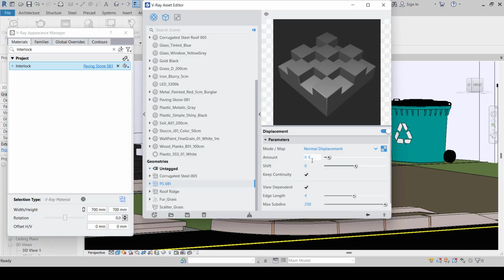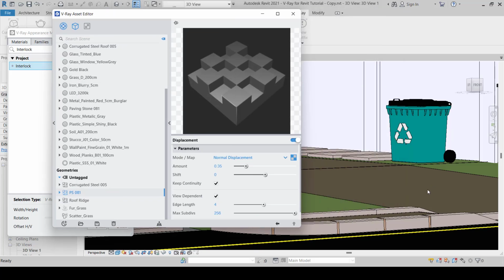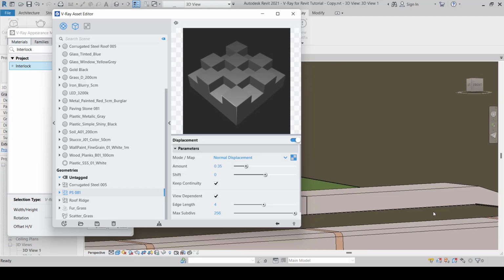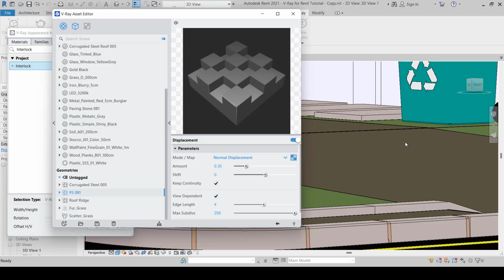I will change it from 0.1 to 0.35. The reason for this is that my geometry here for the floor, as you can see inside here too, is still the same material. My geometry here is 1 mm thick.